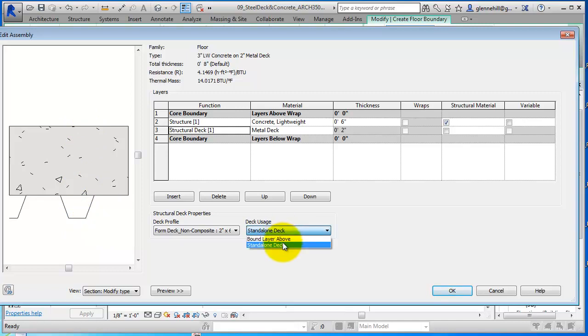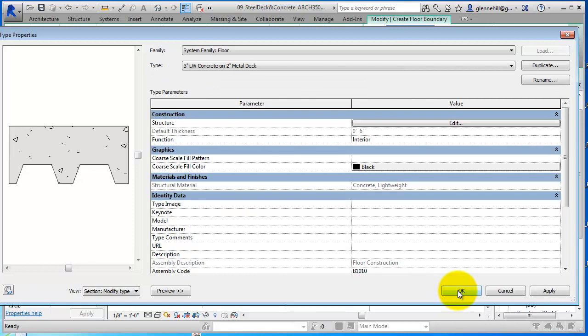deck. If I go beyond bound layer, so it's bound by the metal deck, now we still have 6 inches of concrete, but a portion of that concrete is cut out for the deck. So this is 6 inches from here to here. So just something to know about this particular type of material and decking surface. And so we're going to say OK to that. And we're going to say now OK to this.